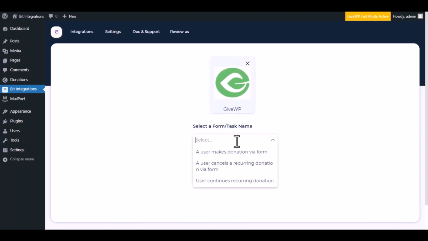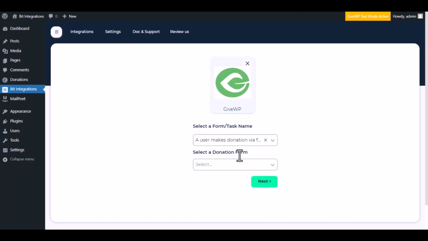Select a form or task name from the drop-down. I am selecting "a user makes donation via form." You can choose as you want. Select a donation form. Click Next.